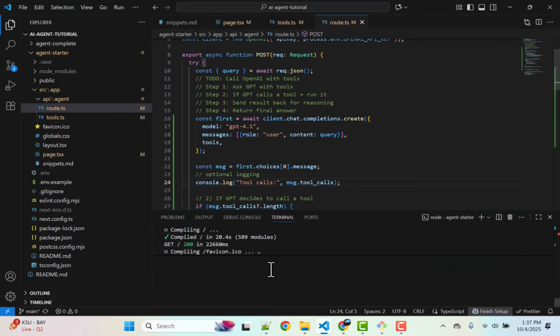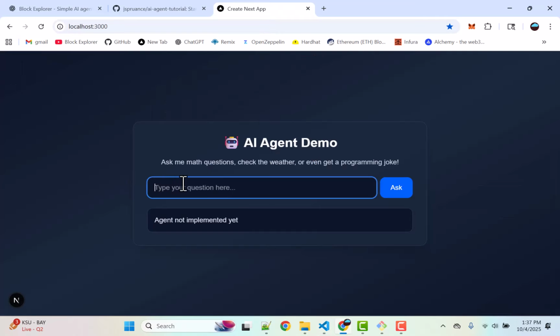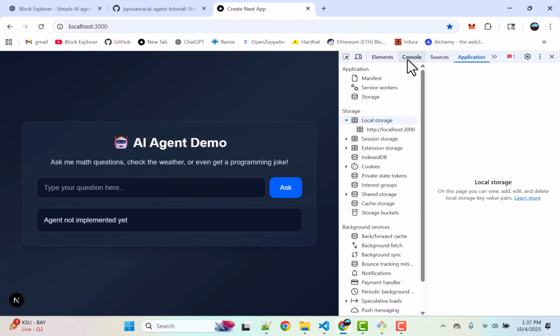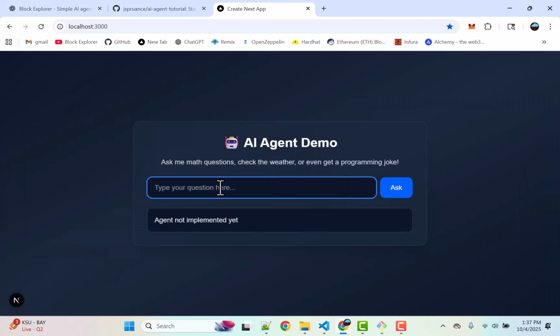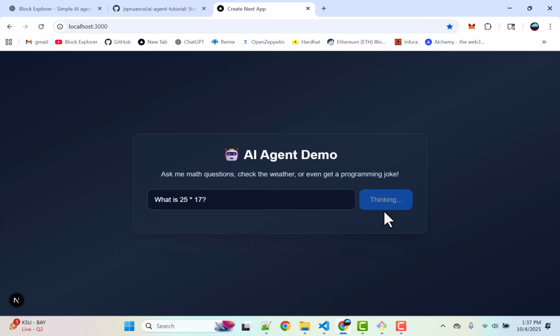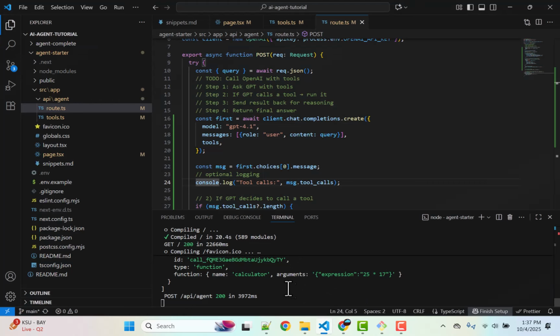Okay, now if your app's still running, then yep, we shouldn't need to restart the server. So let's go back to the UI. And let's go ahead and ask a math question. I'm going to go ahead and open up the dev tools right here so we can, actually that logging is going to be server side, so that's going to be in Visual Code. Okay, so let's say what is 25 times 17? Let's try that. All right, and we have an answer, 425. Now let's go back to Visual Code.